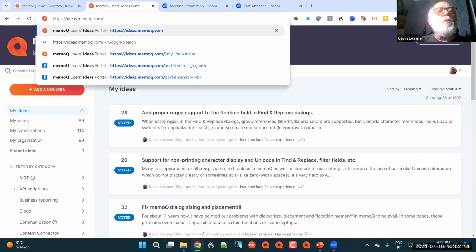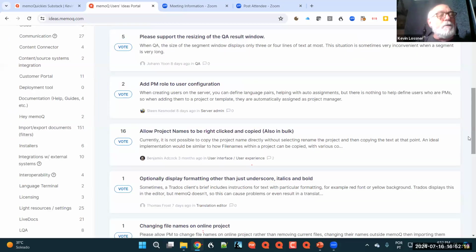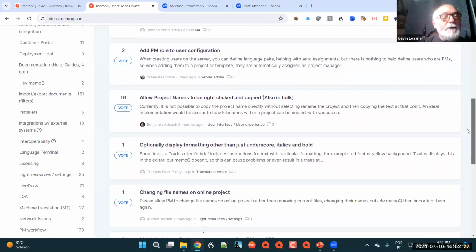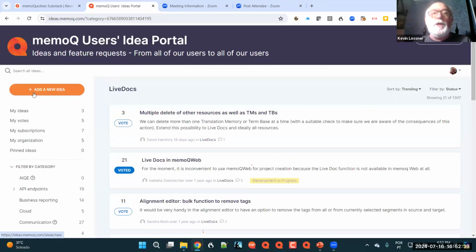If you want to say, for example, you've got an idea for something to do with live docs, you can go down this little menu on the right and see that in the population at large, there are 21 suggestions for live docs. If you've got a suggestion yourself, it's always a good idea to go first to that category and see if somebody else has been suggesting the same thing. And if they have, vote for it. And maybe if you want it to be a little different, you can write a comment.